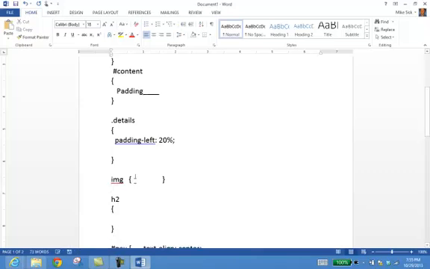Alright, the image right here is going to not display a border, and that is done by putting border-style colon the word none. And you always want to put a semicolon after each of your definitions that are inside the braces. Then just go ahead and save your CSS code. It's still going to be under the name javajam.css, and you'll save this.